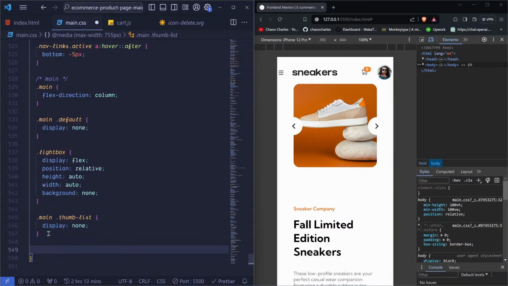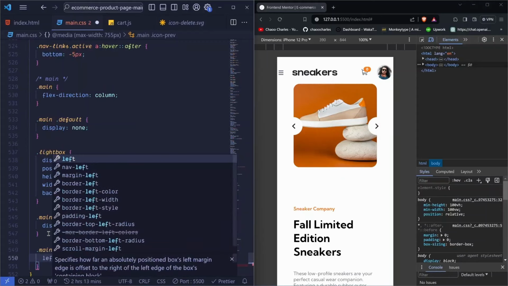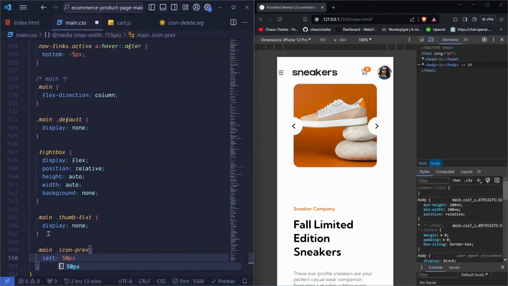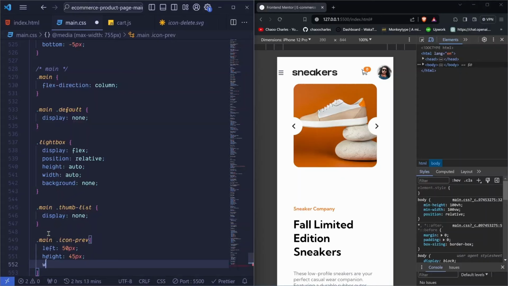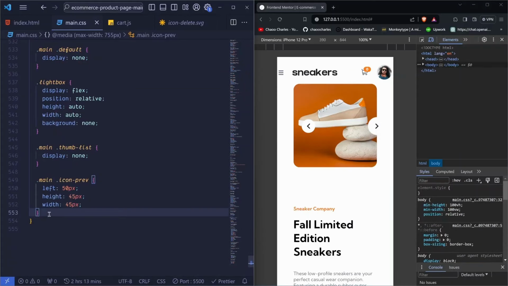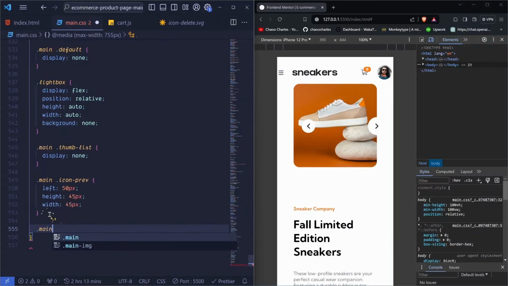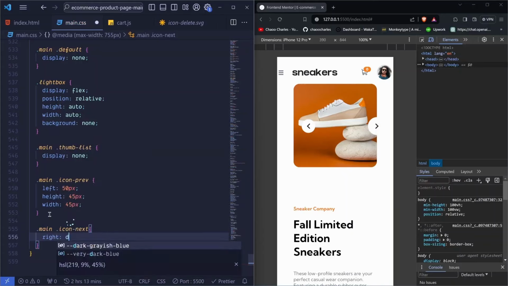Then I come right here. We target the icon previous, or previous icon. So I'll say dot main and then dot icon hyphen previous, and here I'll say left will be 50px, so it will be inside the image. Then the height for this one, we will decrease its size, so we'll decrease the height, and also we will decrease the width to be 45px. And you can see now it's inside the image and it's smaller in size. We'll do a similar thing for next icon. So right here, I'll just say dot main and dot icon hyphen next. For this one, we'll have a height of 50px.